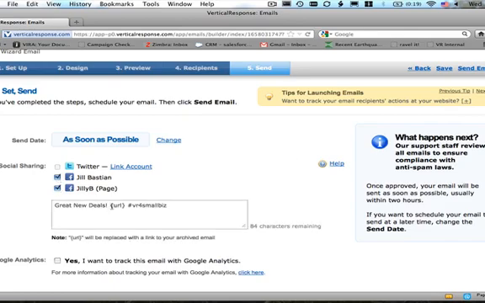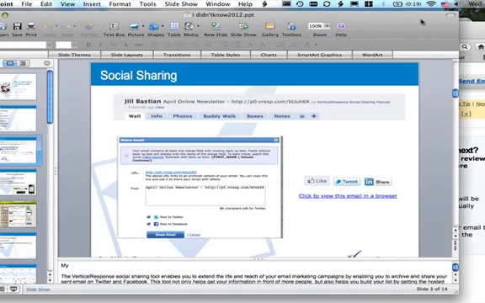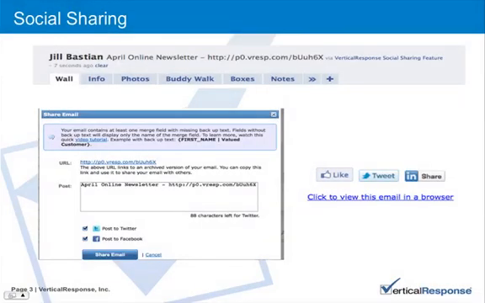And then our system just pulls in the subject line, and we create a short hosted URL so people can see your email. And then it gets posted. So again, it's easy for people to share your email. And just to go back to the slide. Here on the screenshot, you see up top what Jill's status would be when she shares her email: April Online Newsletter, the created URL, and it will say via VerticalResponse social sharing feature. And there you go for social sharing.